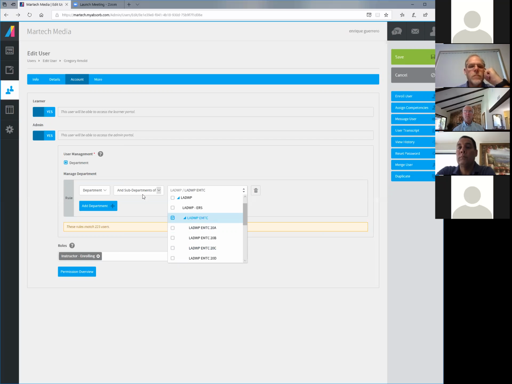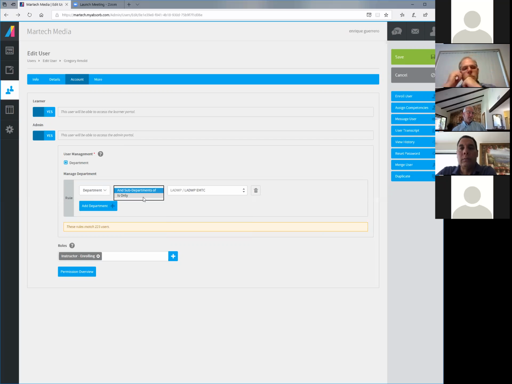Oh, okay. If you change that to "is only", it's also going to show you how many users they're going to have access to. So if you see down below, the number changed to 14, whereas before it was 220 something. Right. Okay. I have to think about it a little bit on that one then, because 223 is the amount of people that are in the EMTC group, which includes all the instructors.